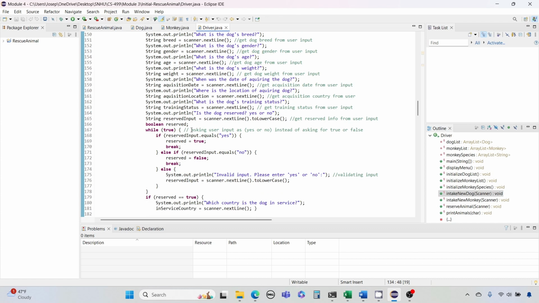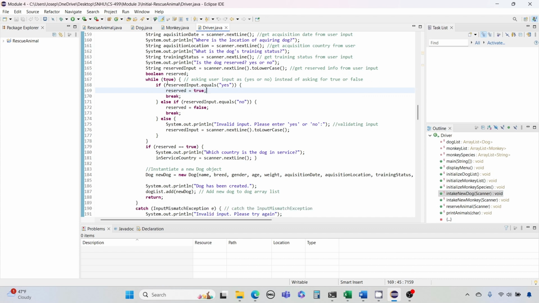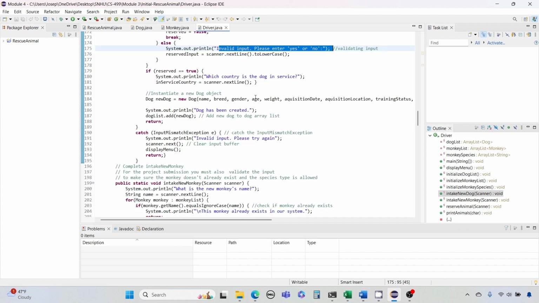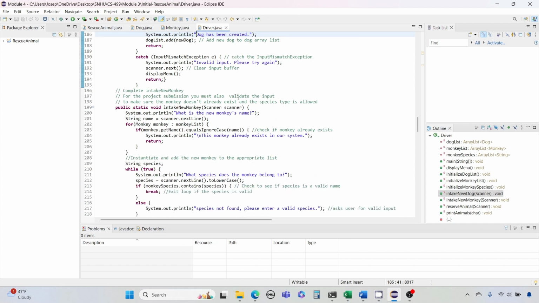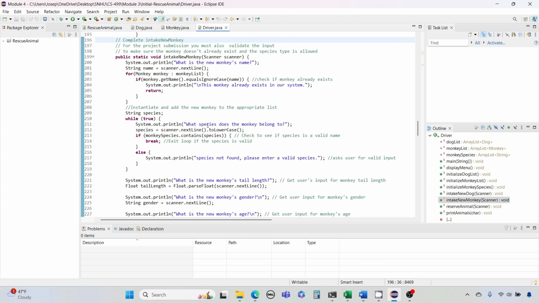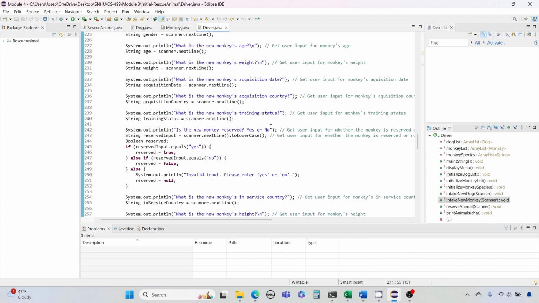There are just questions about the dogs, whether the dog is reserved, yes or no, and then validation for input. So if the user types anything other than yes or no, they will be asked again: invalid input, enter yes or no. Then we come down here and there's a bunch of questions for intaking a monkey as well. So the user will be asked, what is the monkey's name? Just kind of the same thing, except for specific questions to the monkey, such as what species it belongs to, the monkey's tail length, age, weight, and all of that.